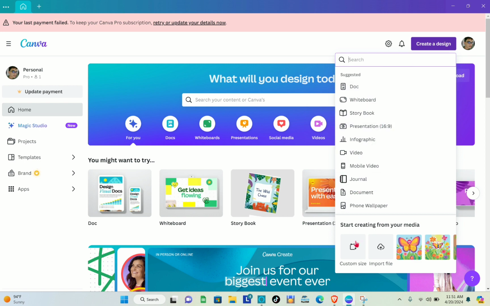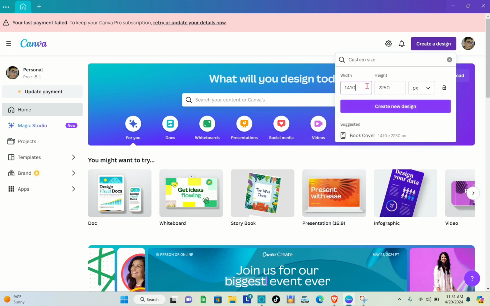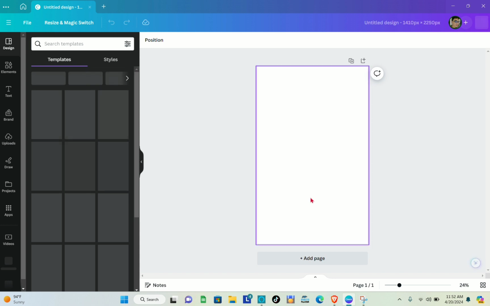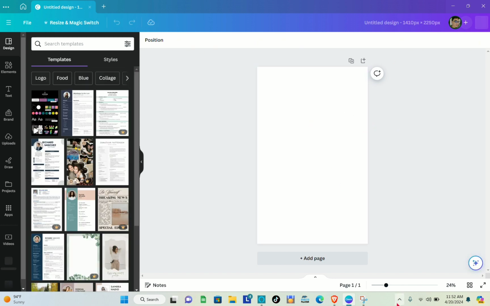and then just go to the custom size. So for this one, I am using 1410 by 2250. So you just have to copy this one if you want to, or you can also create your own size. So just click on create new design. Then as you can see, this would be the size of our coloring book.